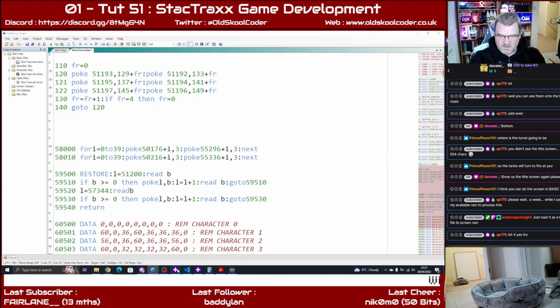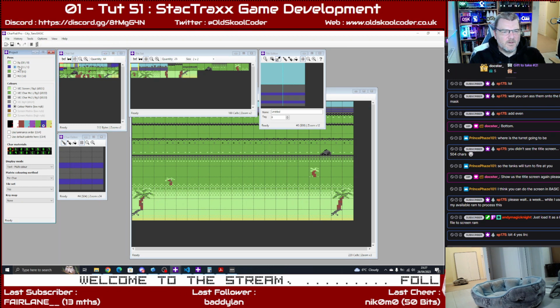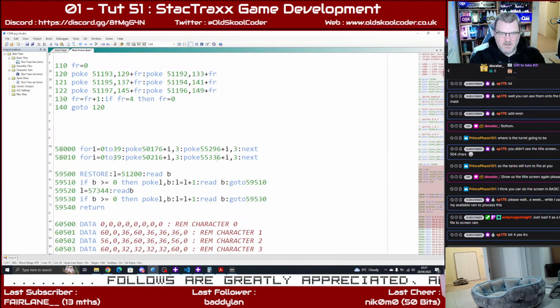So the second line was character 4. Character 4 with the background colour of 11. Right, character 4, background colour of 11.